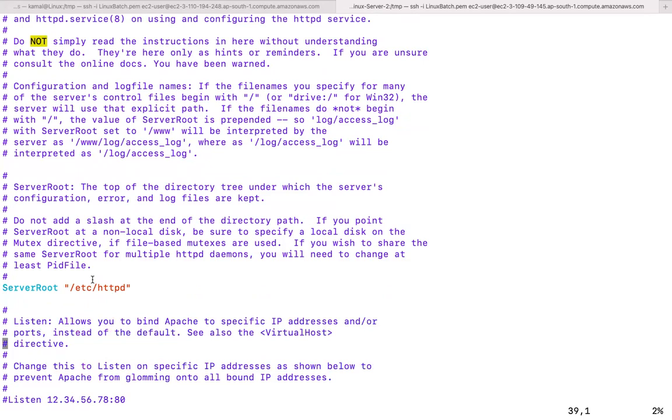First of all, guys, there is a particular directory which is known as ServerRoot. Server root means the particular location where the main configuration files of these servers are placed. So that is /etc/httpd. And guys, what is the location of this file? /etc/httpd/conf/httpd.conf. It means this is the server root where the main configuration files related to httpd are placed.